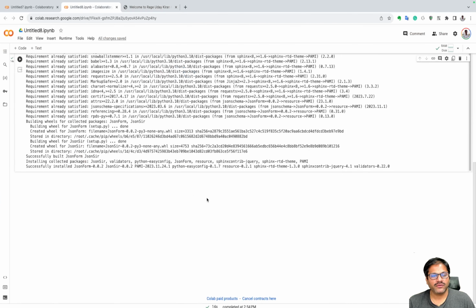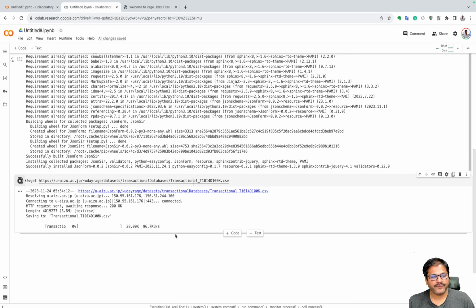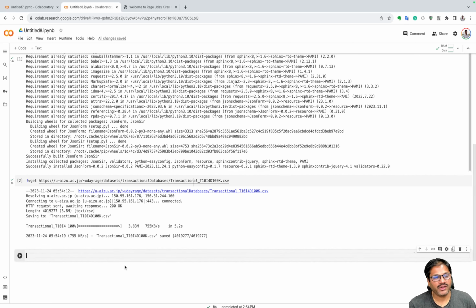Now we have installed the library. Now let us download the dataset. So now we are downloading the dataset. Now that we have installed the PAMI library and we have downloaded the dataset for our experimentation, let us first learn how to extract the statistics.